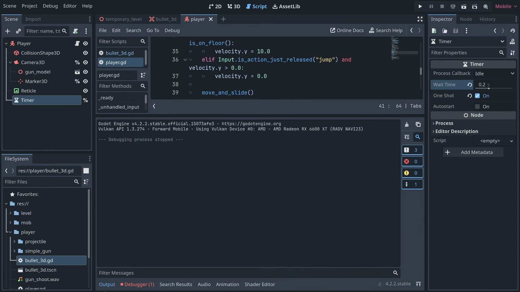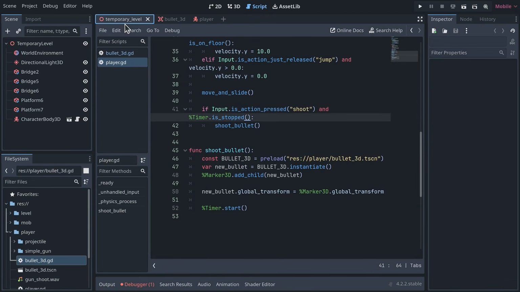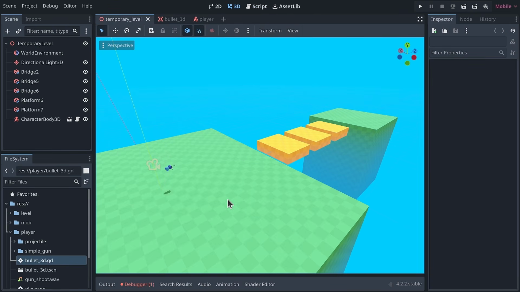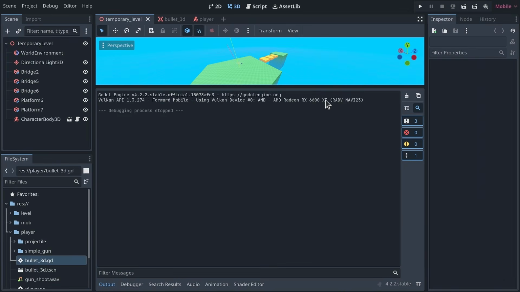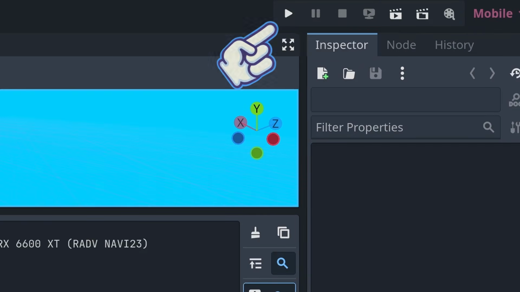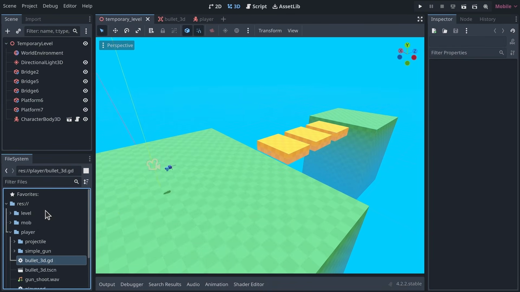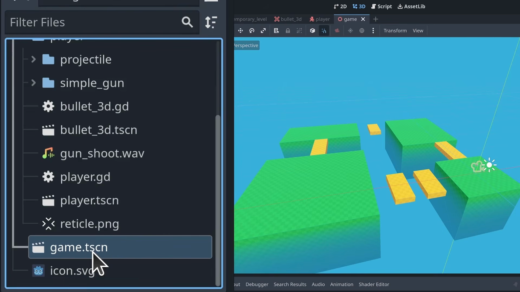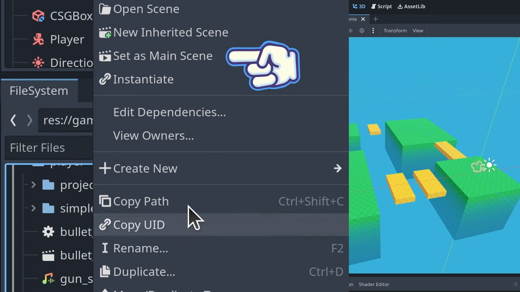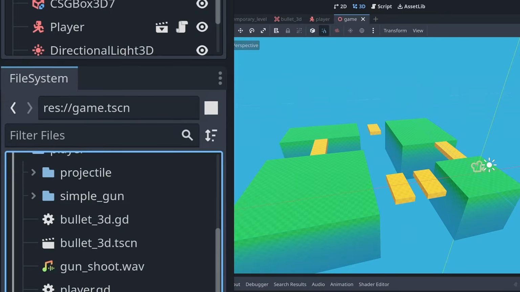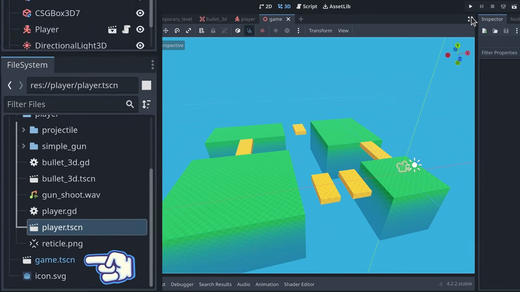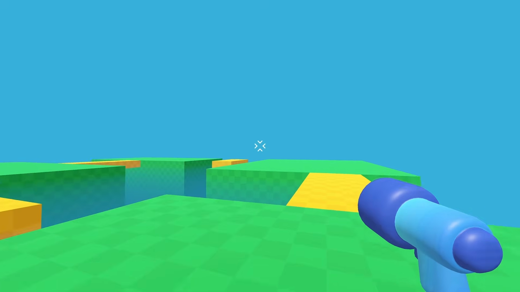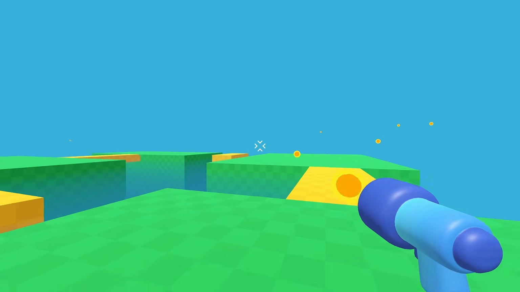Cool. Notice that I'm still running the temporary level that I was showing at the start of the project. So I'm going to set our new level as the main scene so that pressing F5 in my case, or clicking the Run Project button, plays our level. For that, from the file system doc, you want to locate your game scene, your game level, and right-click the file and select Set as Main Scene in the menu. You'll see the file name turn blue. This indicates that when we click the Run Game or Run Project button, it's going to run this scene.